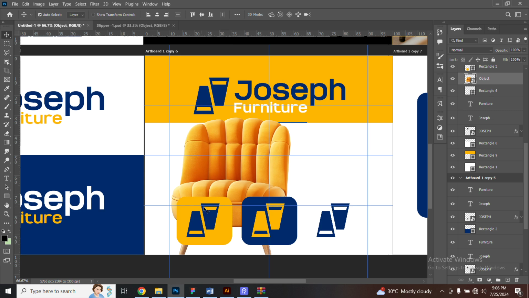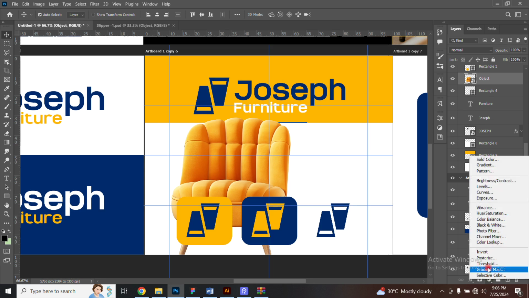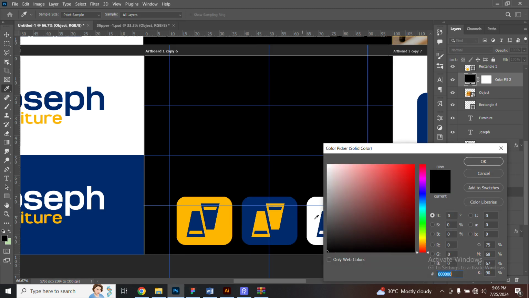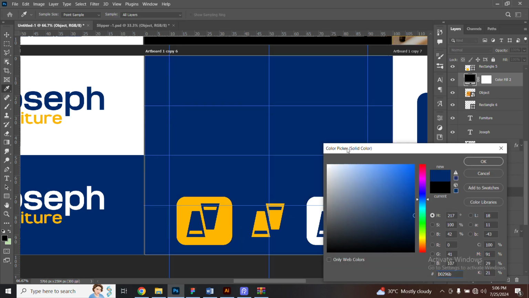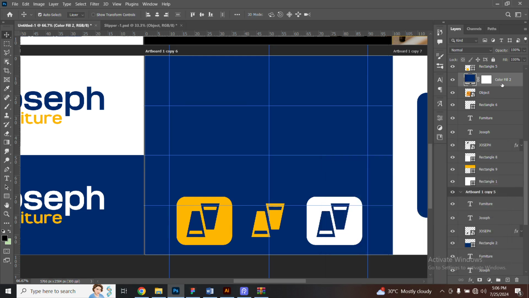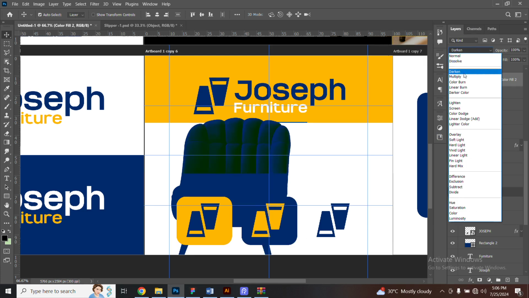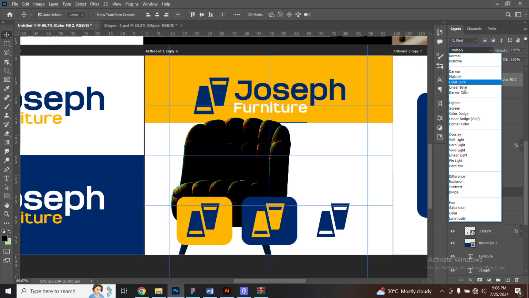And here comes our stuff. So let's give this one solid color and let's give it our color here. Let me use this blue. Okay, clip into it and let's just find a way to blend it.